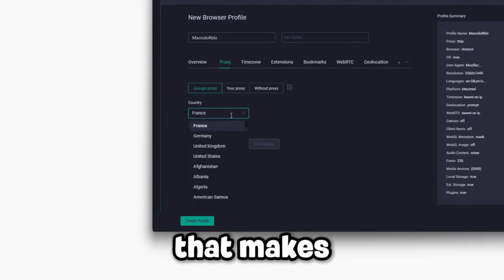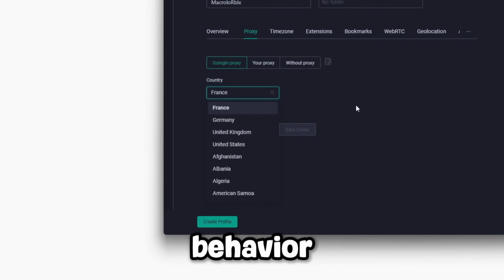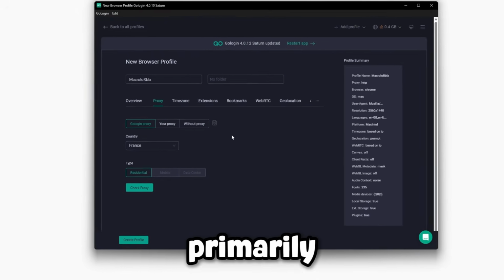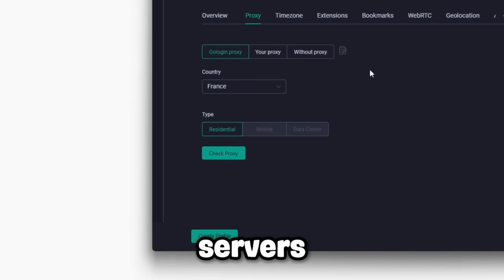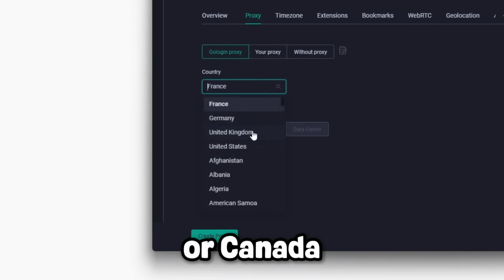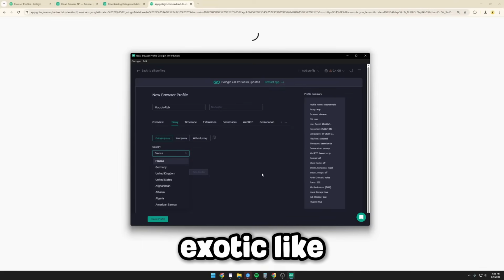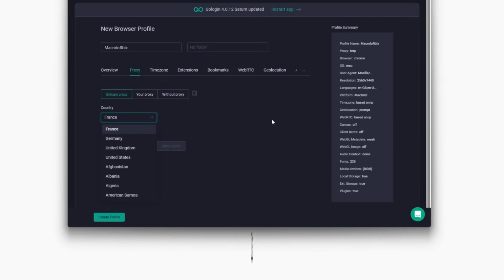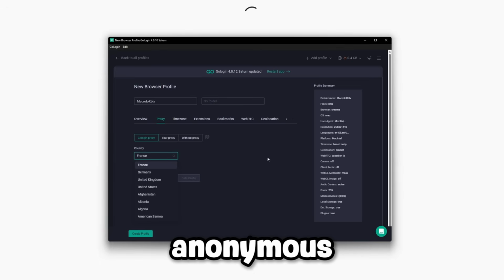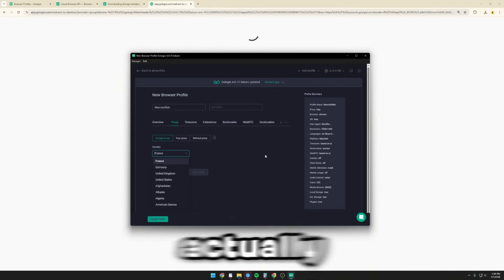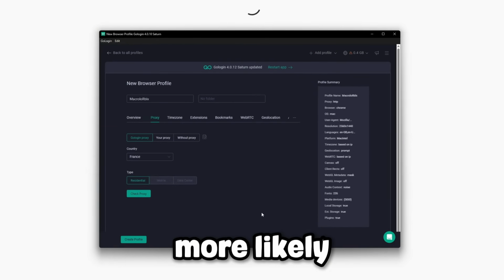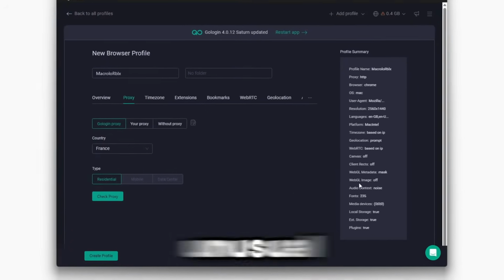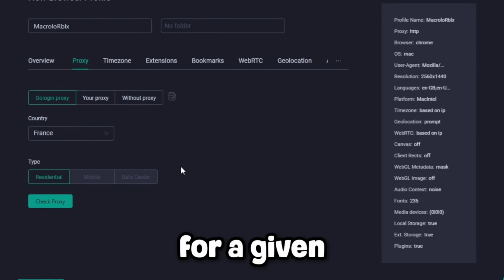Choose a country that makes sense for your account's typical behavior. So for example, if you're primarily an English-speaking person who plays on North American servers, choose the United States or Canada. Do not pick something exotic like Eastern Europe or Southeast Asia just because it seems more anonymous. It won't help you, and it could actually increase friction during login because Roblox's systems are more likely to challenge logins coming from unusual geographic regions for a given account.